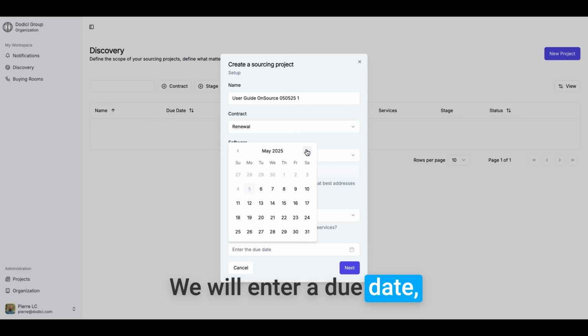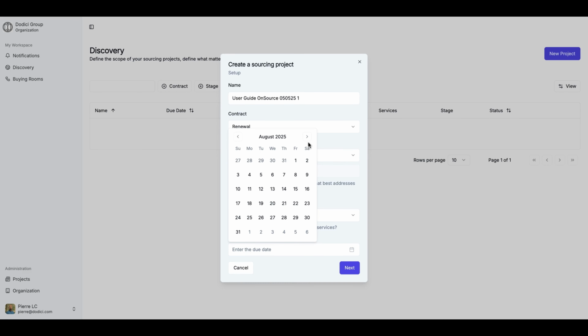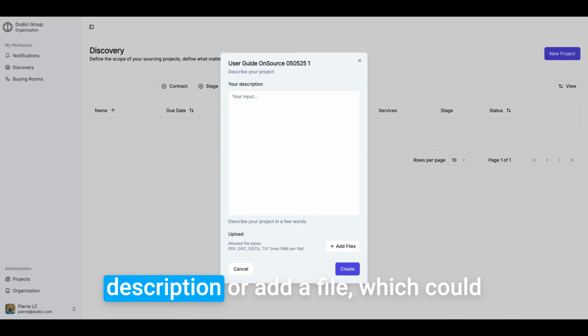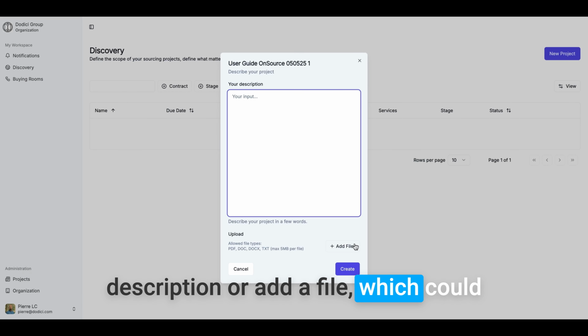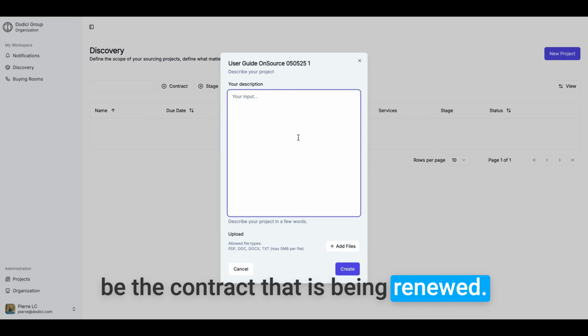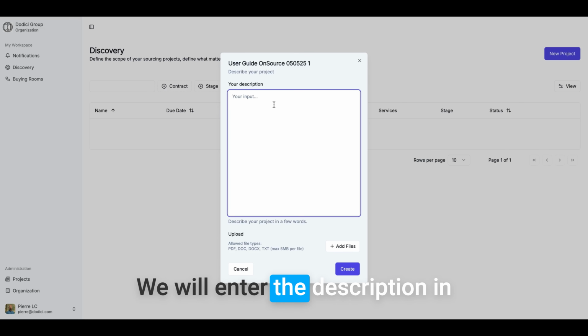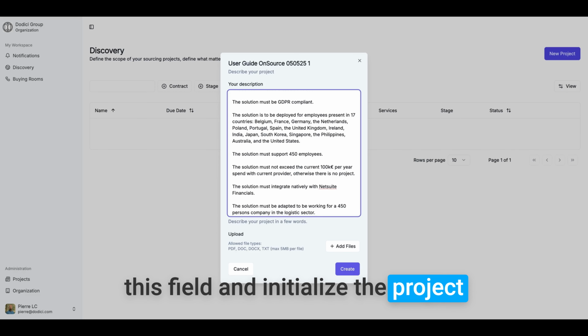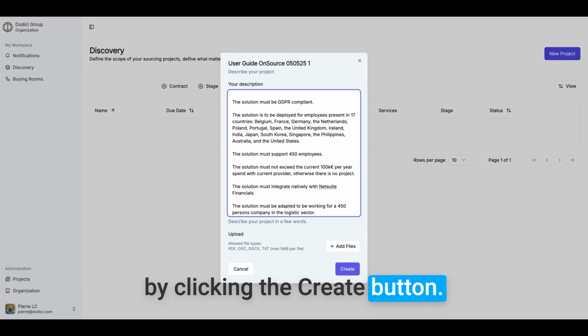We will enter a due date, which is the renewal date. You need to enter the project description or add a file, which could be the contract that is being renewed. We will enter the description in this field and initialize the project by clicking the Create button.